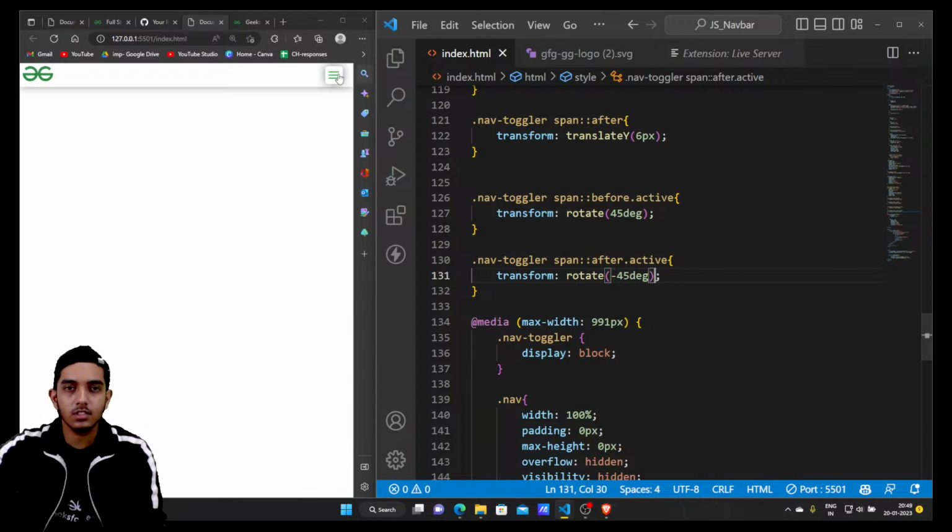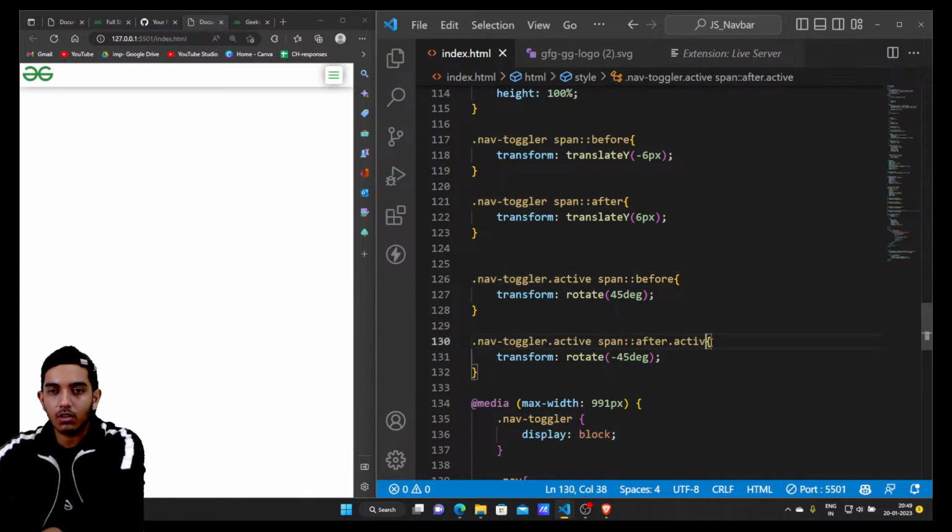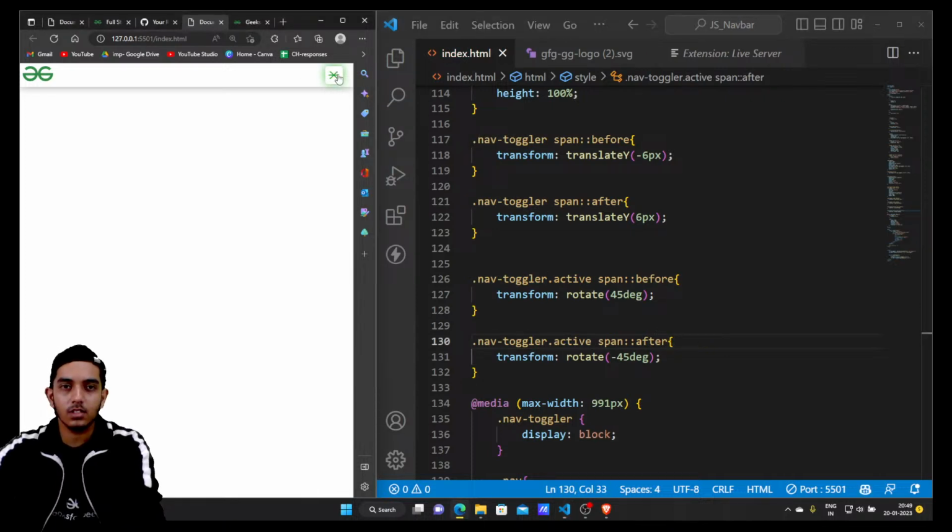Now let's test this. If I click over this, you can see that nothing happens. I actually made a mistake. You don't need to add this active here. Instead, you have to add this active somewhere else inside this one, because we have added the property to this Navtoggler. That's why we need to add the active here. Now this will work, and if I save this and click over this, we got a cross. But now we are getting a line in between.